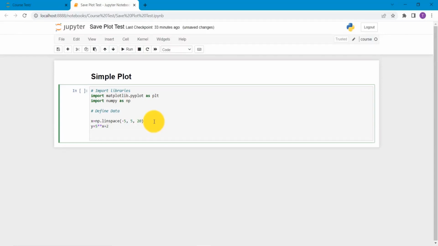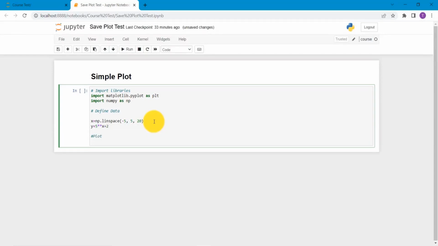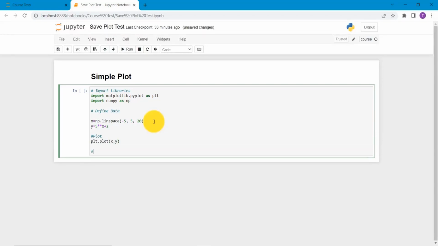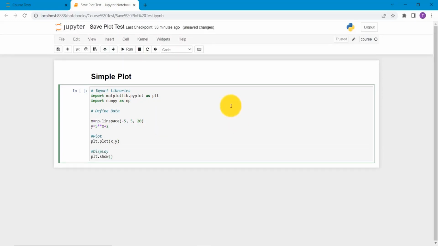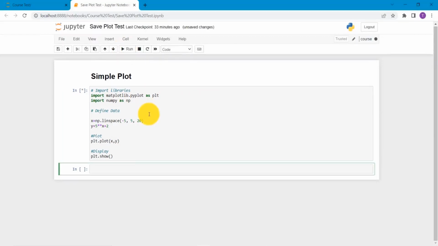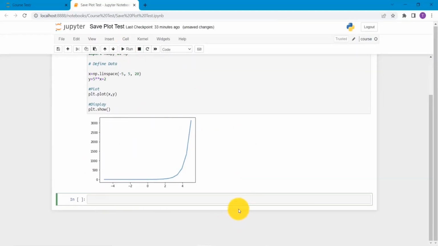Now we have to plot a graph. Here I use plt.plot and pass two parameters, x and y, and then we use the show function to display the plot on the user screen. Now I execute the code. Here you can see that the plot is generated on the screen.